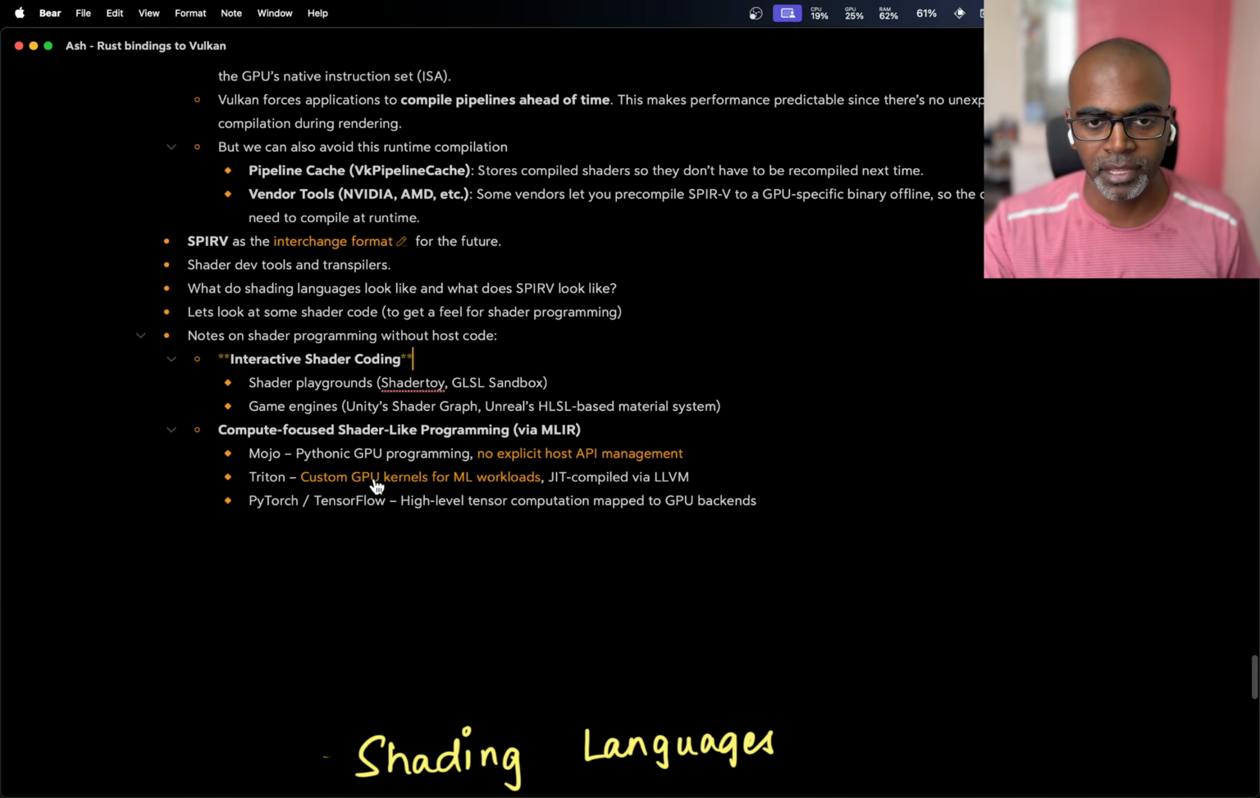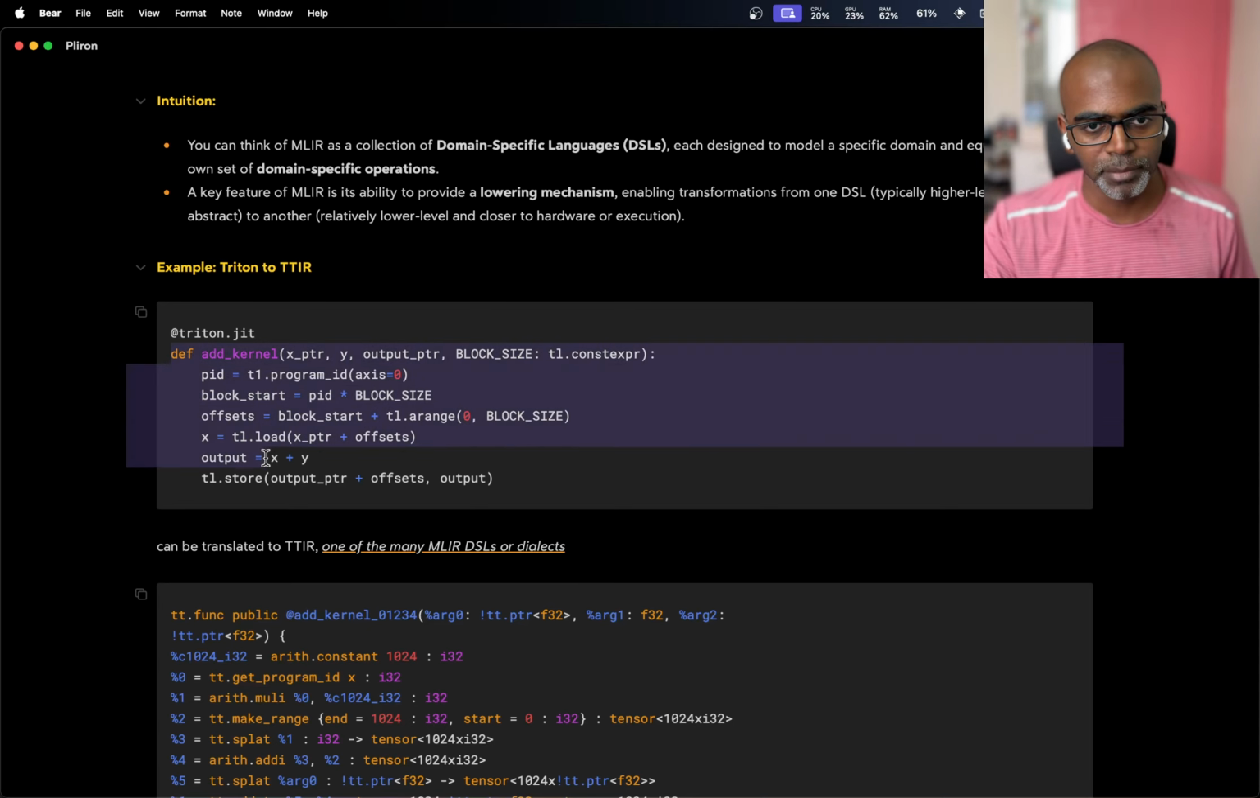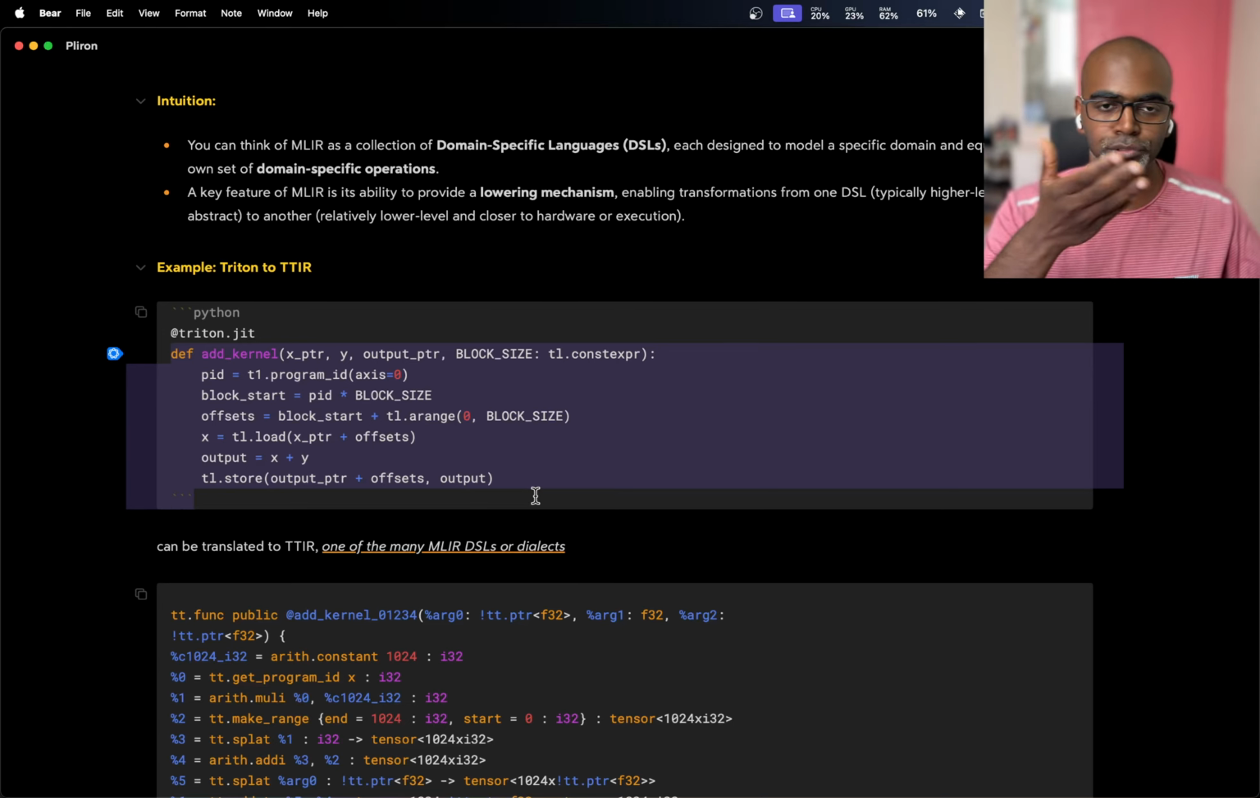So it's all about what that would really look like. And the best example I have is from something like Triton. So this looks like Python. When you write a compute kernel in Triton, this is what Pythonic code looks like. And that's exactly what Mojo looks like as well, I presume. However, if I'm wrong, please let me know.